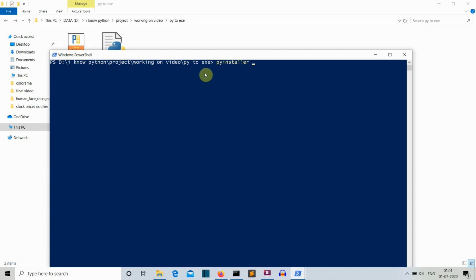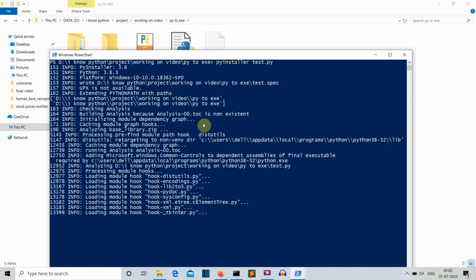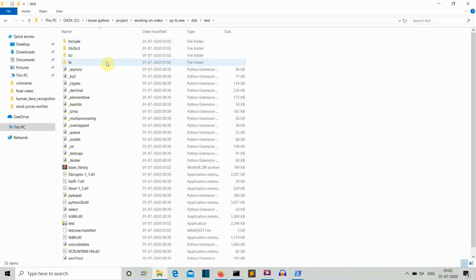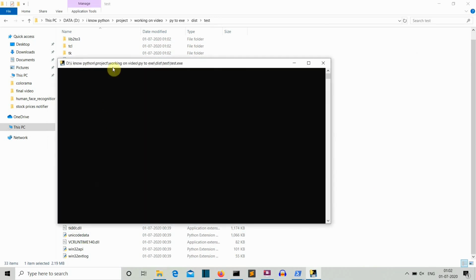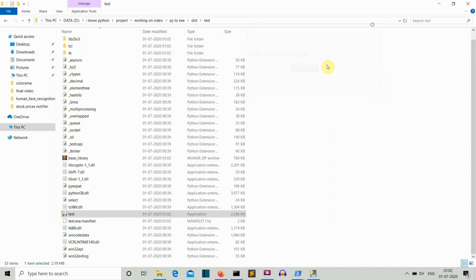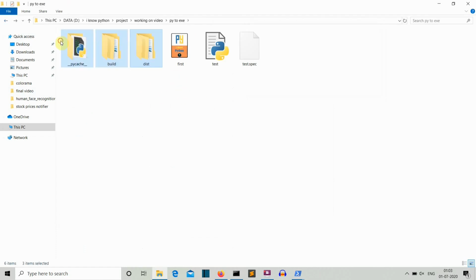First of all, let's see what happens if we just convert this Python file without specifying the no-terminal option. It will take some time. Okay, now the process is over. Let's go to this dist folder, then the folder with the project name, and scroll down, and there you can see the executable file. Let's run this, and you can see our program is running, but we also have a terminal at the back. You can get rid of this terminal by specifying a parameter during conversion.